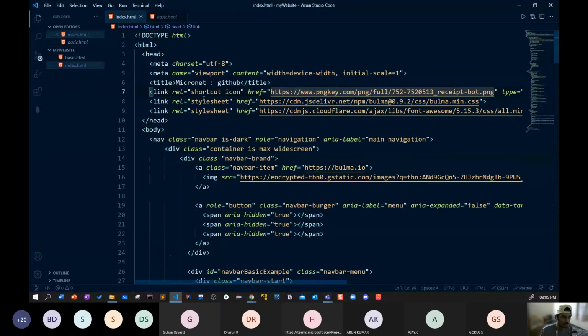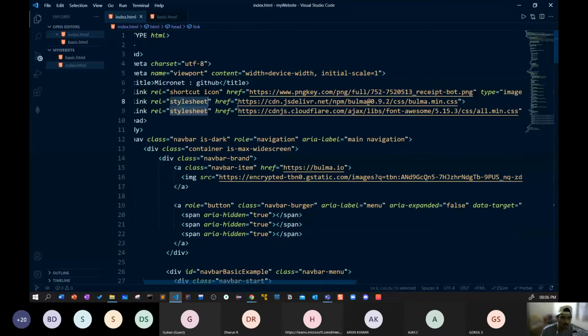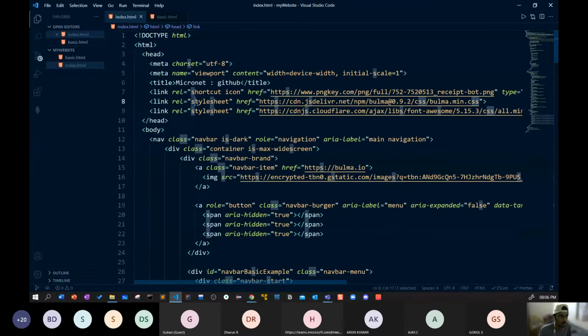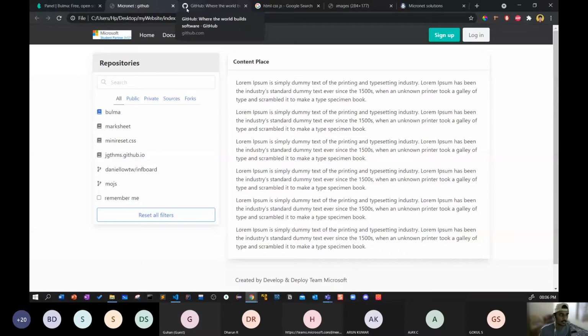If you are using CSS files, if you need to access the file in the CSS format, you need to give a style sheet, or you need to have the shortcut icon. Shortcut icon means nothing but what is at the top of the website, just on the tab section. Okay.